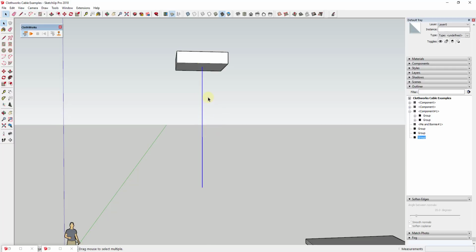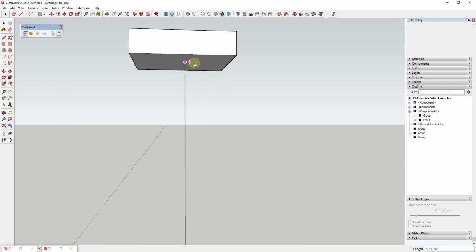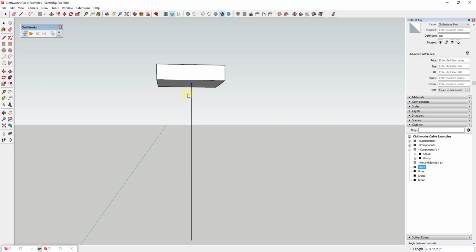And the other thing we need to do, if we were to run this right now, it would just fall into nothingness. So we're going to go ahead and reset this, and we need to add a pin at the top of the line. So I'm just going to click on add pin, and then I'm going to go to the top, and I'm just going to click once. Then it doesn't really matter what direction you move this in. In this case, I'm going to move it straight up and down.